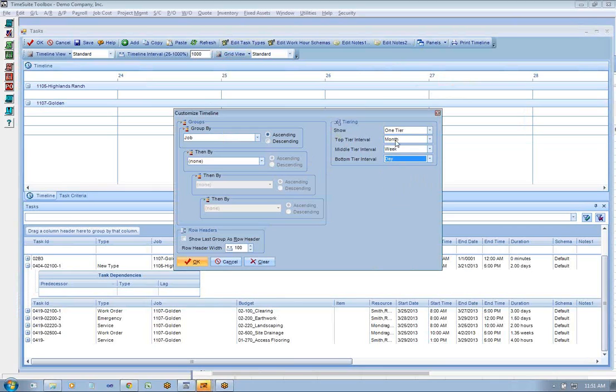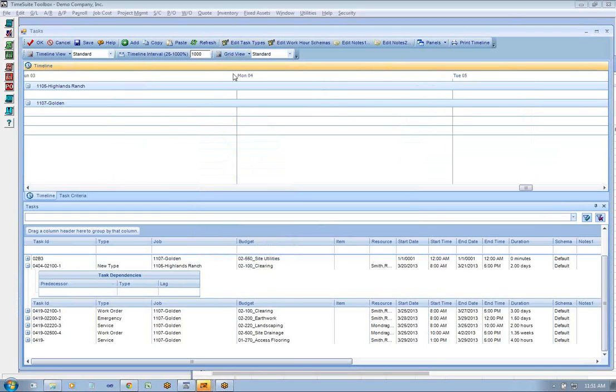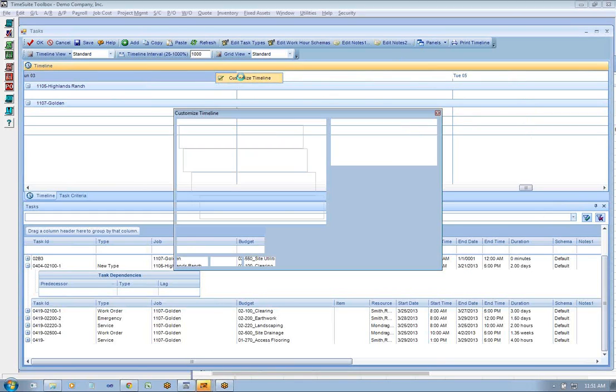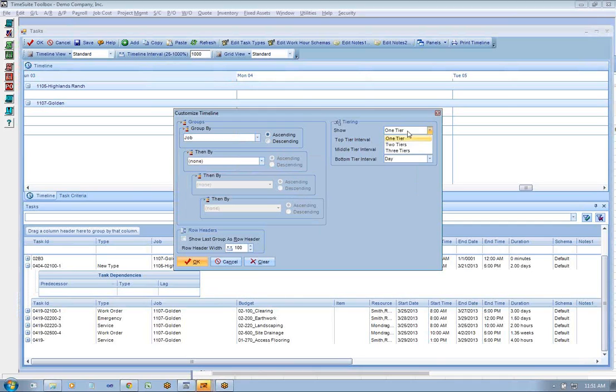Okay, so month, week, day. So we have show one tier, and we're only going with the month. That's where we're showing. The one tier is just the month. Okay, so that's more of the header.